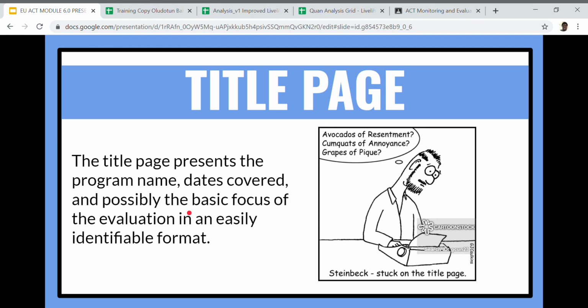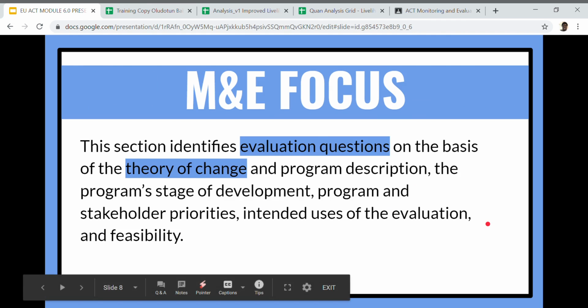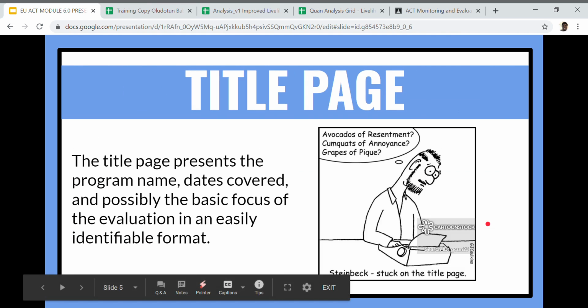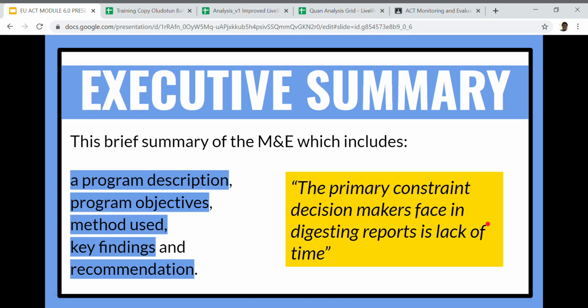So that's the title page as well. Then, after the title page, you have the executive summary. I used to say that this is the most important part of your M&E reports.